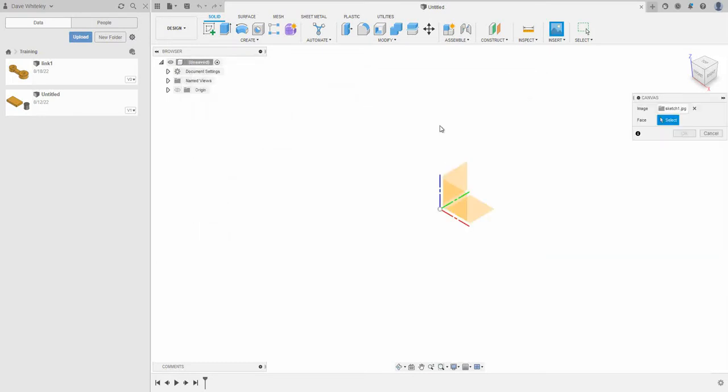Now, first of all, it wants to put it onto a face. In this instance, we've got nothing modelled in the software, so the only options we've got really are the 3 Cartesian coordinate planes that we get in Fusion. You've got your XY, YZ and ZX planes.